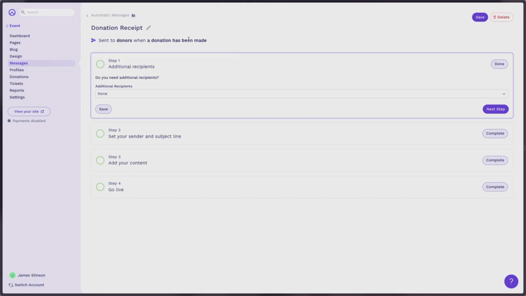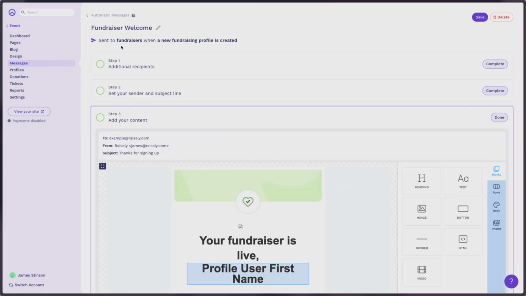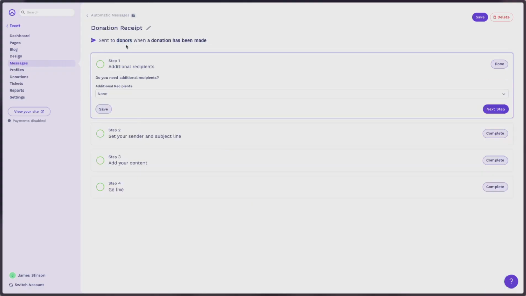The very first thing to have a look at is the audience that this message is being sent to, and in this case, it's being sent to donors. If you switch over to the fundraiser welcome, you can see that the audience is different. So it's actually sending it to fundraisers. And the reason this is important is because based on the audience is the specific information you can reference from the database, such as if it's sent to donors, you can get the donation, the donor's name, the donor's last name, the donor's email, and different things that are there. But if it's sent to fundraisers, it might be a little bit different because you can't reference donor information.